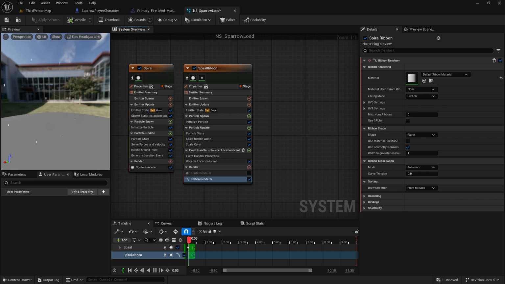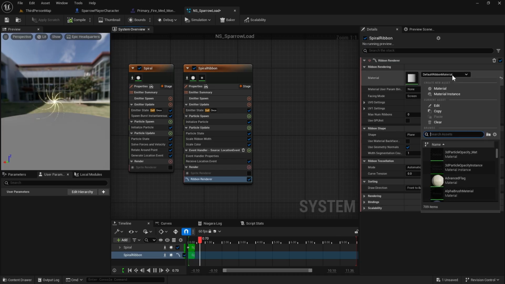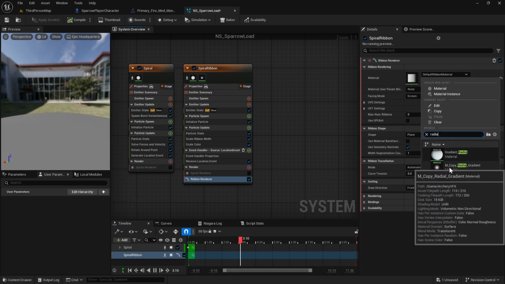Now back in the Niagara system, I actually don't want to see the particles generated by the first emitter. I want them only to drive the ribbon emitters. So I disable this sprite renderer module. Then here in the ribbon renderer, I change the material to the one we edited.